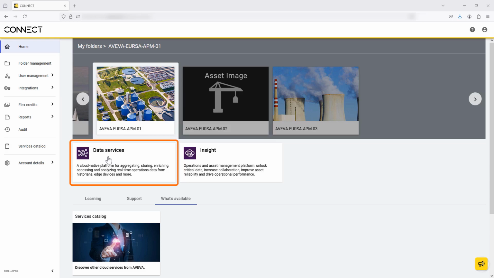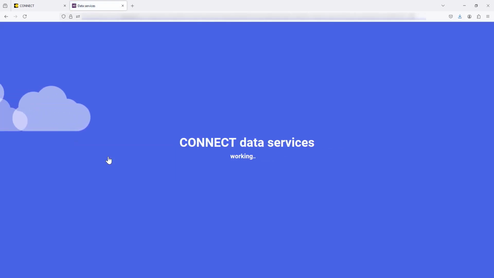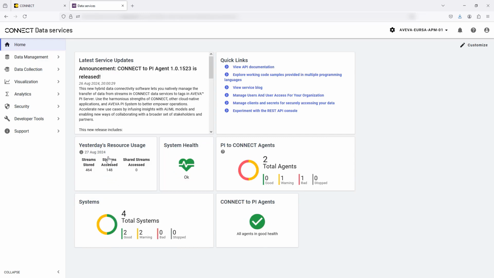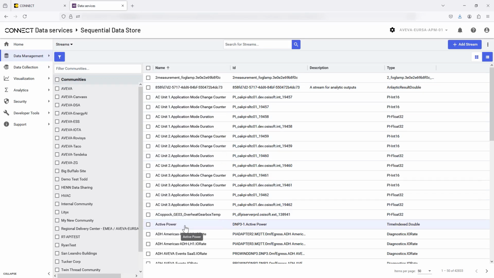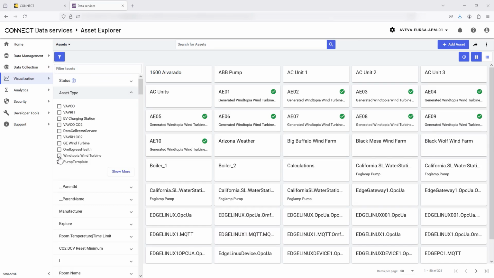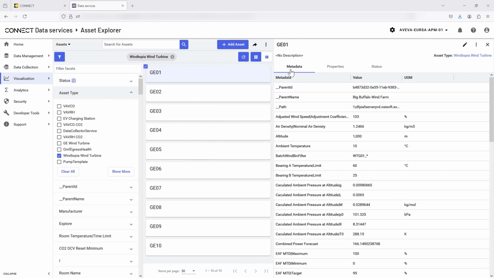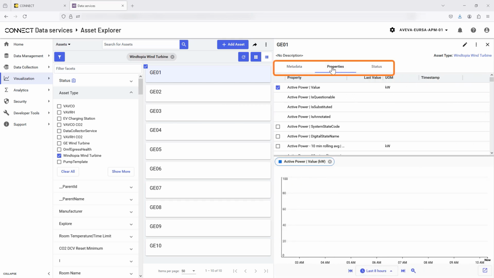Start by opening Connect Data Services from the Connect home page. Explore the data you are planning to use. Streams can be viewed in Data Management, in the Sequential Data Store. Assets can be viewed in Visualization, using Asset Explorer. Make use of the Search panel to filter if required. Use the tabs to explore the details.